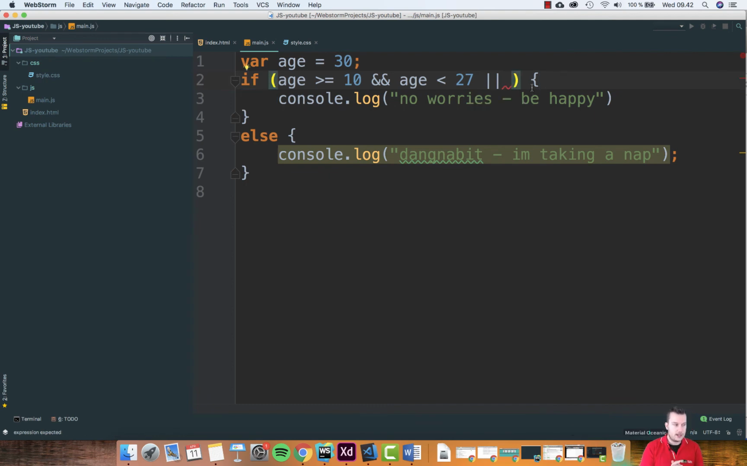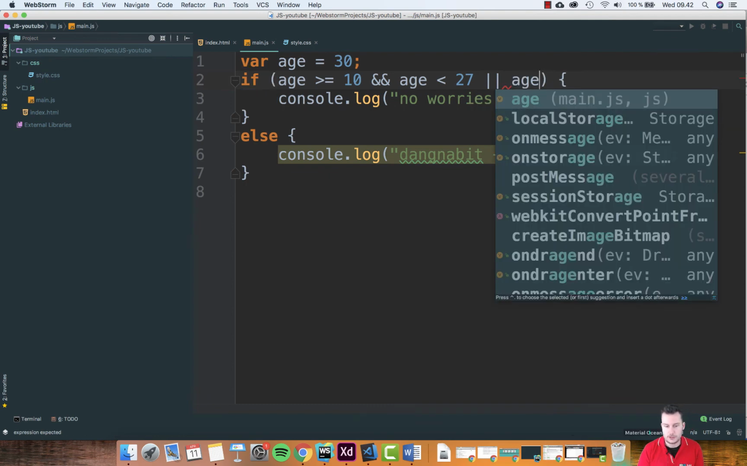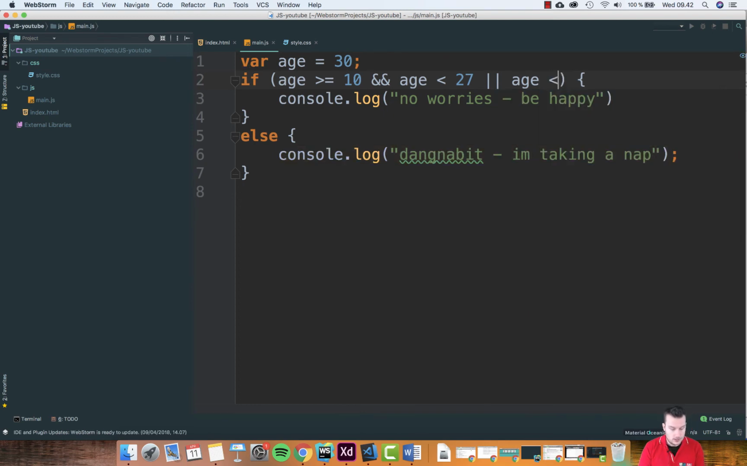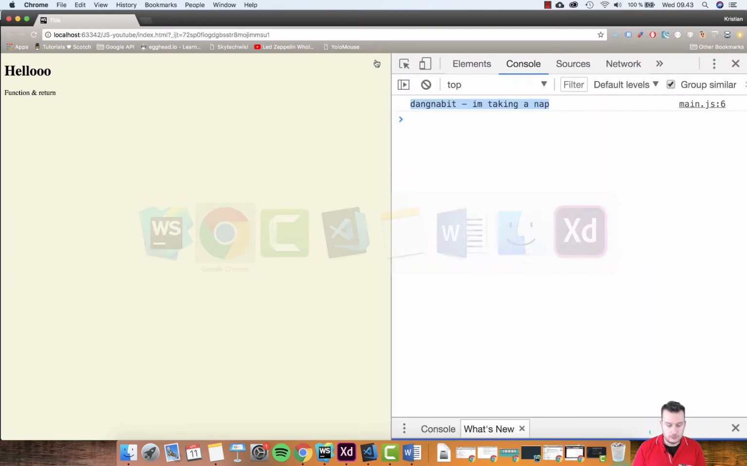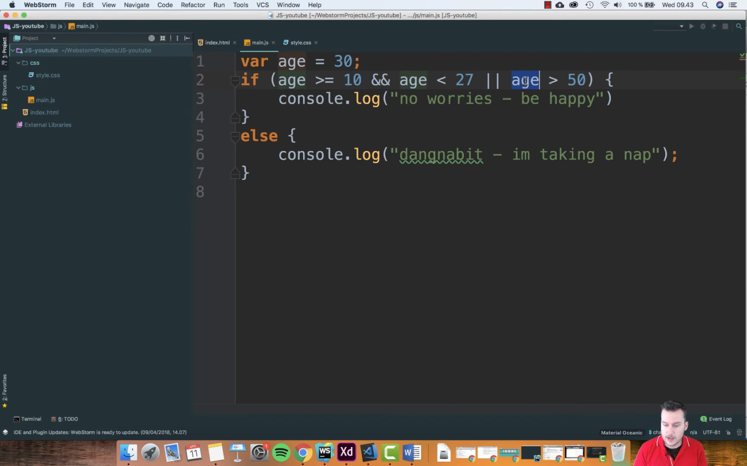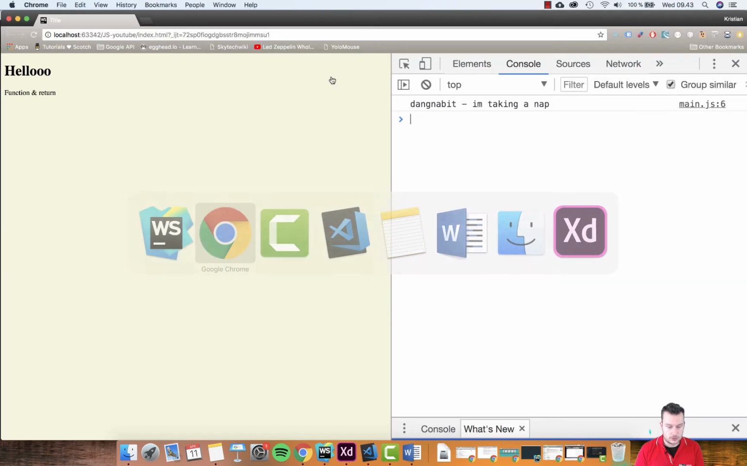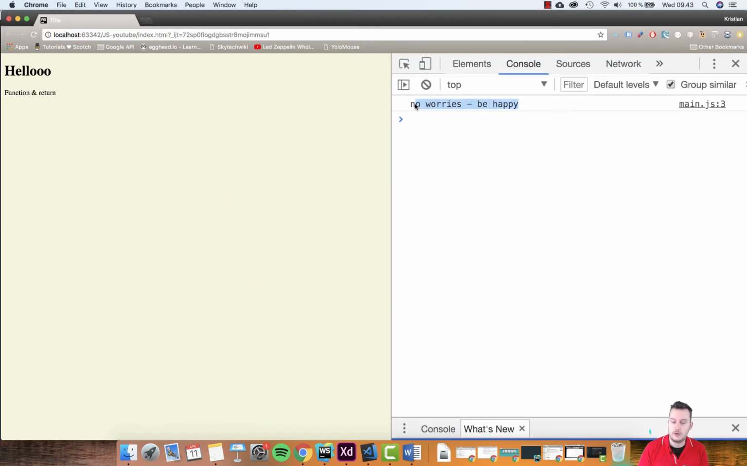So let's try to add a little bit more to this. We're going to use the age again because we have the variable up here that's the value of 2030. And this needs to be the age. So if age is bigger than 50, then it's going to print out no worries, be happy. So right now we added 60 to our age, so it says 60 is bigger than 50. That is true, right? But none of these over here is true anymore. So let's go back, refresh, and then we're back to having no worries, be happy.